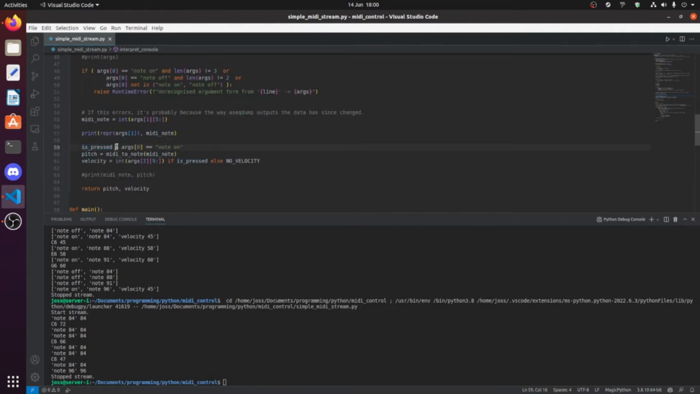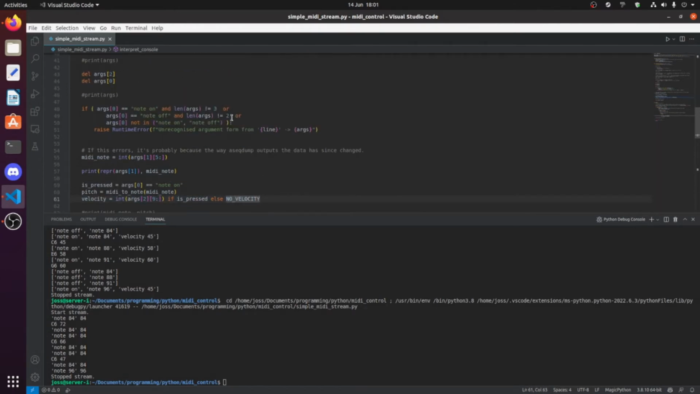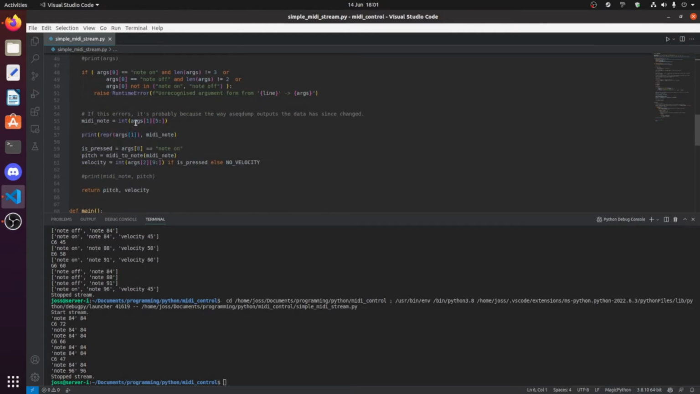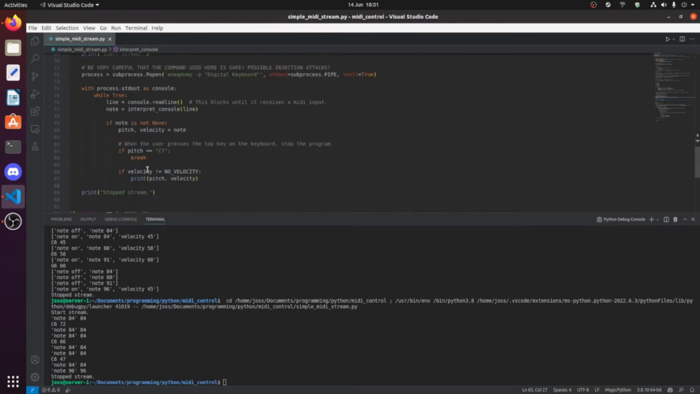Is pressed is a boolean saying whether the note's being pressed down. So that's a note down event, is pressed will be true. Note up event, is pressed will be false. Now the pitch is a string now, because we've taken MIDI to note. So with our pitch and our velocity, what do we do when there's no velocity, when there aren't enough arguments? Well, just supply -1 according to this constant right here. And there you go, that's your pair of pitch and velocity.